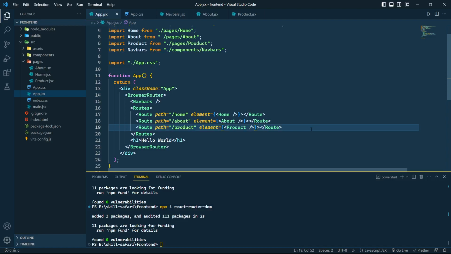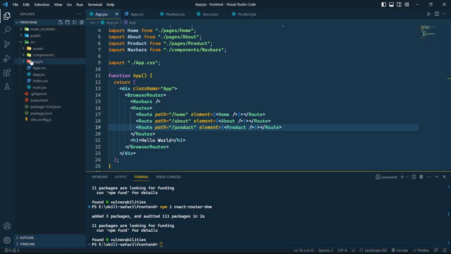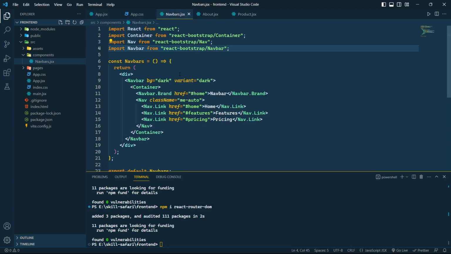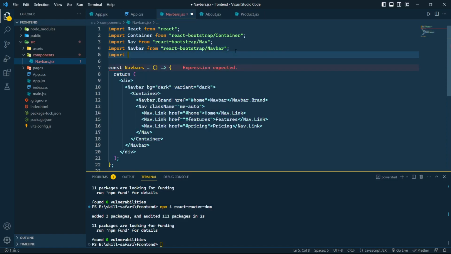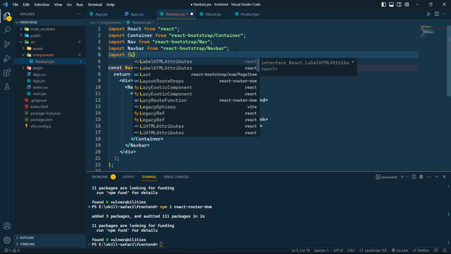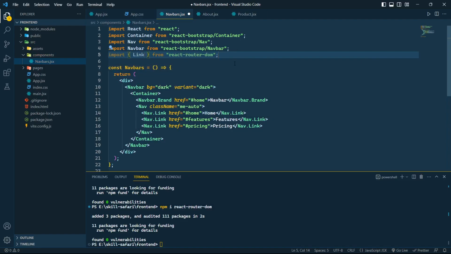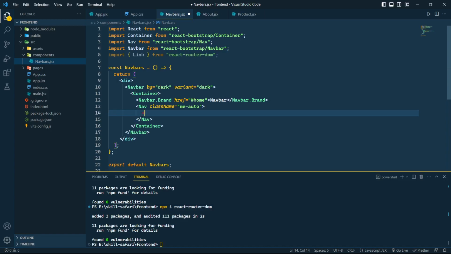Let's just save this, but it will not work because we should have links to these routes. We have already made the routes for the Home, About, and Product components, but we still haven't made the links for all of those. So first of all, let's go into the navigation bar section. We can get the navigation bar from the component folder, and we have to link all the routes. For this, first of all, we have to extract Link from React Router DOM. So here let's remove all these things and quickly make links.